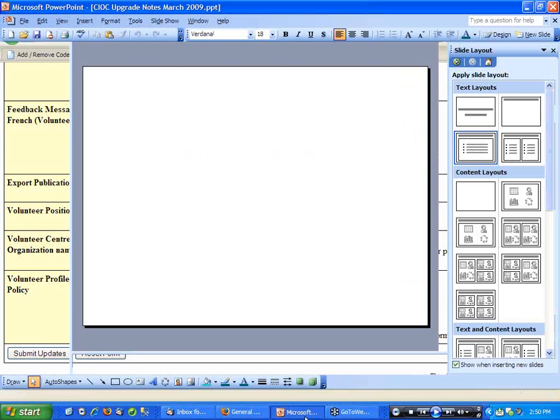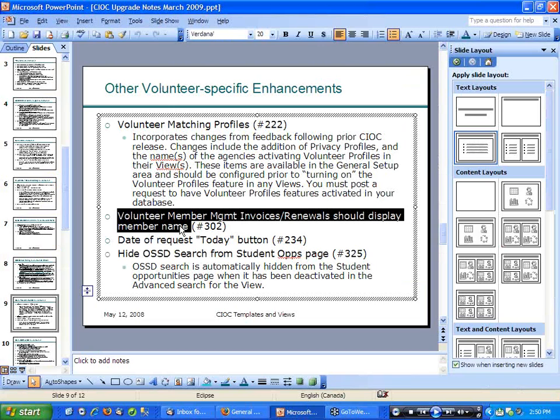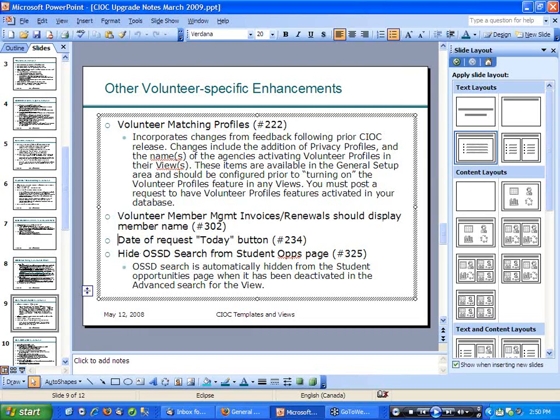Very simple change. When you're in the volunteer member management area, it displays the member name. It didn't before, so it wasn't clear which member you were working with. When you're doing data entry, there's a data request field, and it now has a Today button, so you don't have to type in the date. You just hit Today.